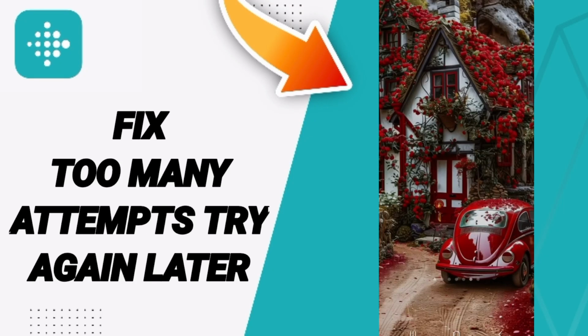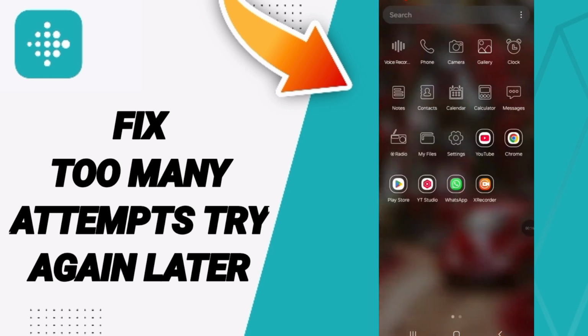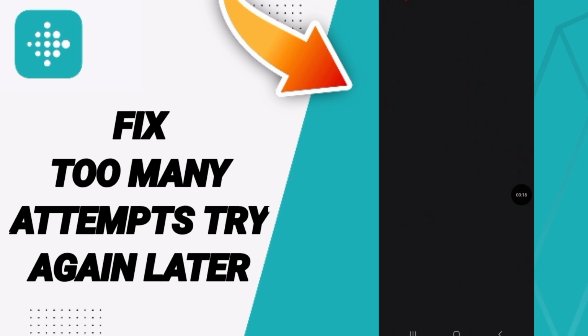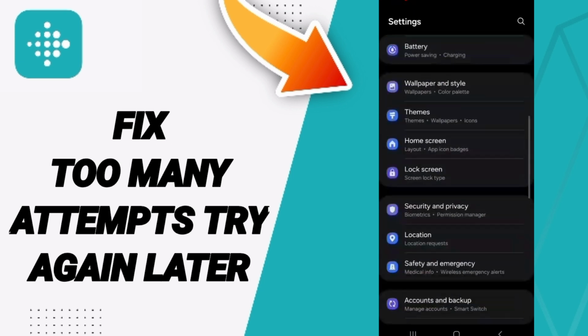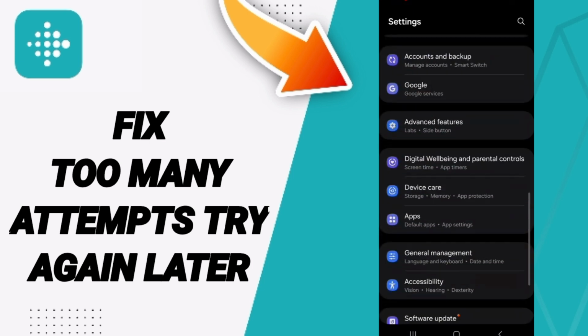Today we will talk about how to solve the problem of "too many attempts, try again later" on the Fitbit application. Here we go to settings. Here on this page, we go to apps, default apps, app settings.